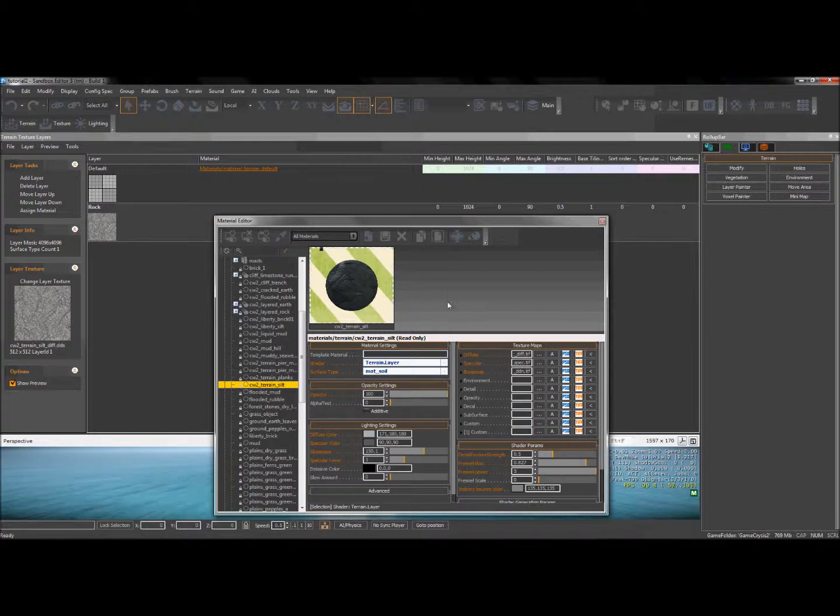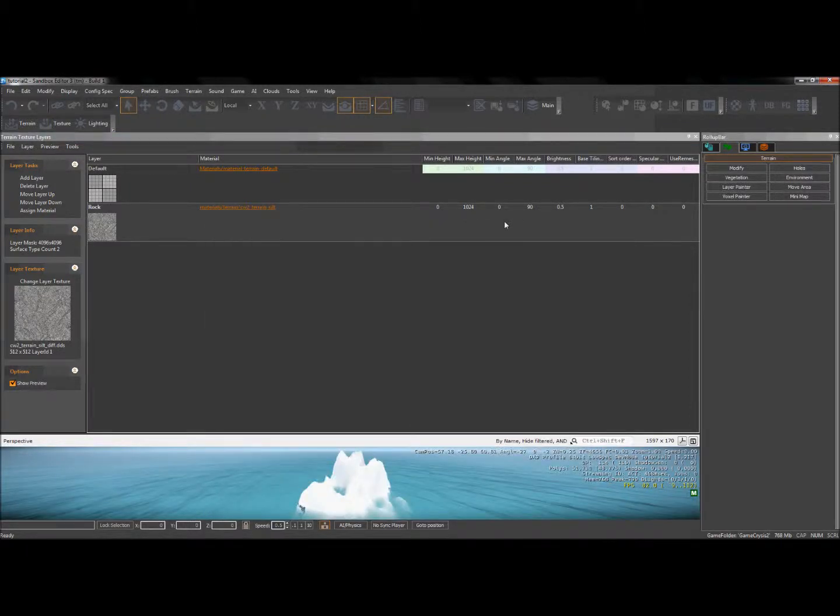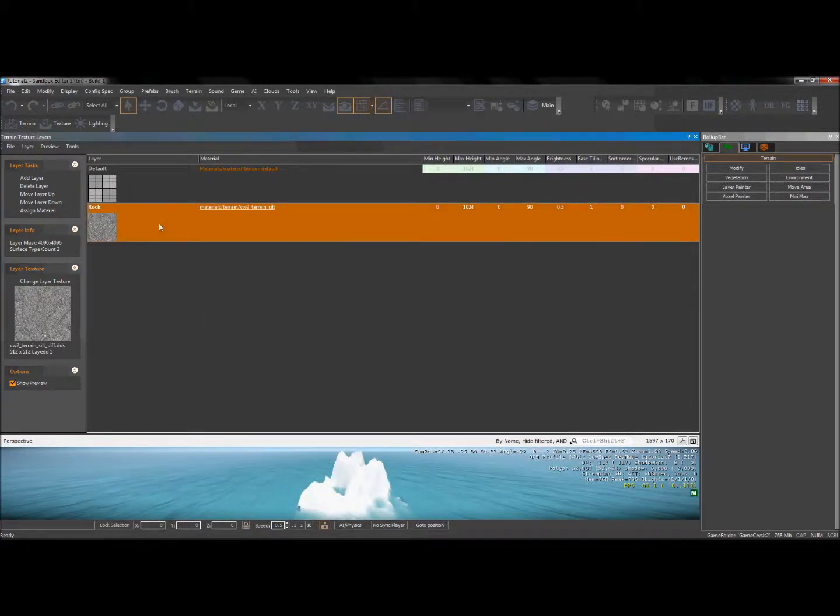But so once I have one selected, I'm going to go back over here in my texture layers window, and I'm going to click Assign Material. And it will assign this material to my current layer that I had selected. Okay, so I can now close my material editor. And back in our layers menu, you can see that our selected layer now has an assigned texture and it has an assigned material. So we're ready to move on.